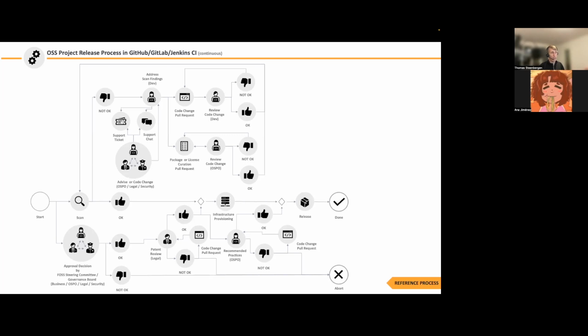Now, once the patent review goes through, it basically goes back to the OSPO. But in parallel, what I recommend is, as soon as the patent review says thumbs up, then from IT, why don't you start automating your infrastructure provisioning? Set up that GitHub repository already, maybe as a private repository, and then move the project already. So the next stage is where the OSPO comes in for recommended practices.